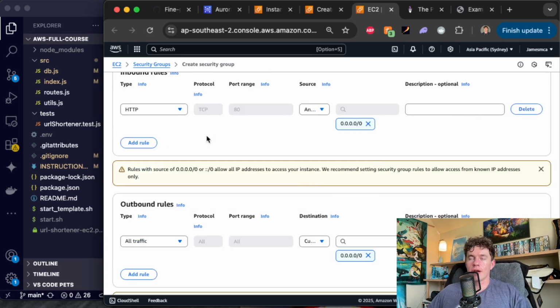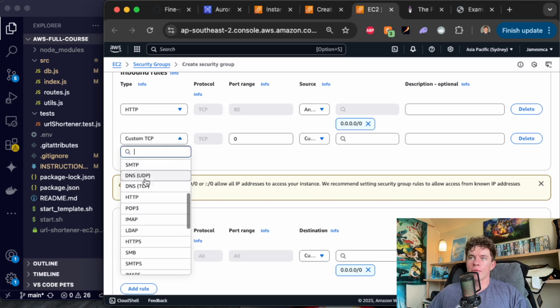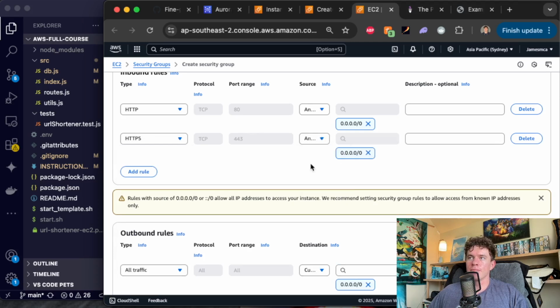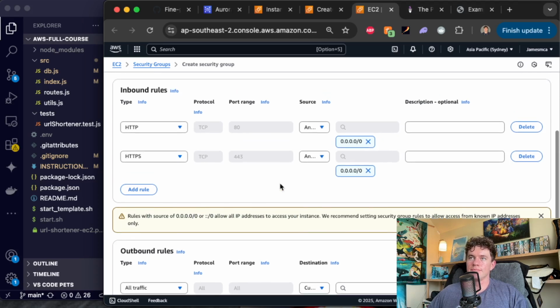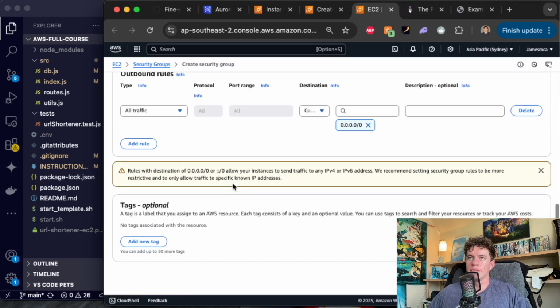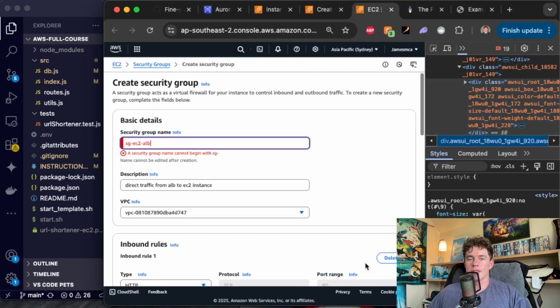Now I think while we're in here, we're actually going to try add the HTTPS one. So I'm just going to add a new rule, scroll down to make it HTTPS, and do the same thing, anywhere IPv4, and just leave these as the default values. Rules with the source of this allow IP addresses to access your instance. That's what we want. So that is absolutely fine. Then I'm going to scroll down, and just behind my head we have the ability to create this security group.